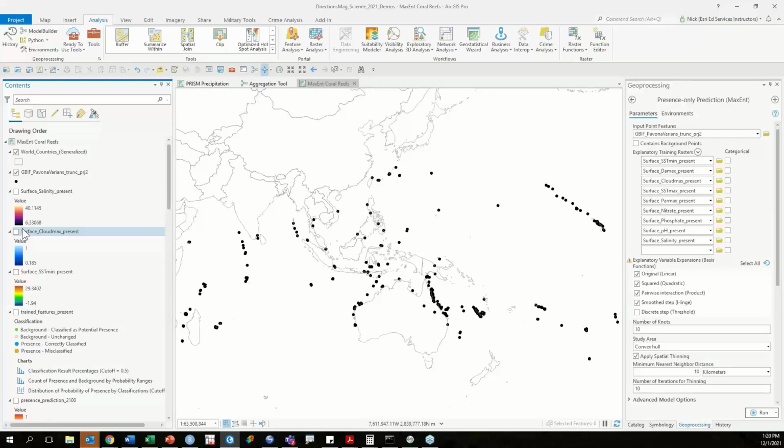climate change conditions. So we can essentially download explanatory variables for the present. We could download those same explanatory variables for 2050, 2100, and use those changes in those explanatory variables to predict how coral reef presence will change over time. So on the right side of the screen here, you see the new presence-only prediction tool. It's going to require some input features. In this case, it is our presence locations of coral reefs.